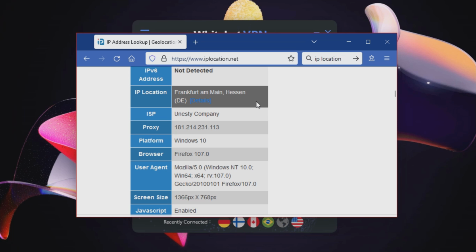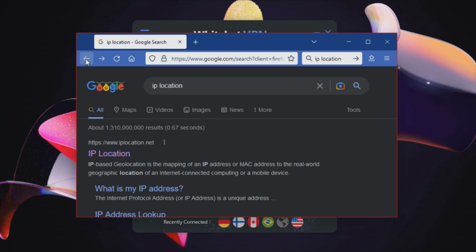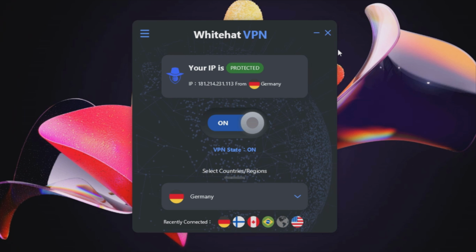WhitehatVPN works well, insofar as speeds and the general experience are concerned. But it's up to the individual user to decide whether the data collection is a trade-off they can live with.